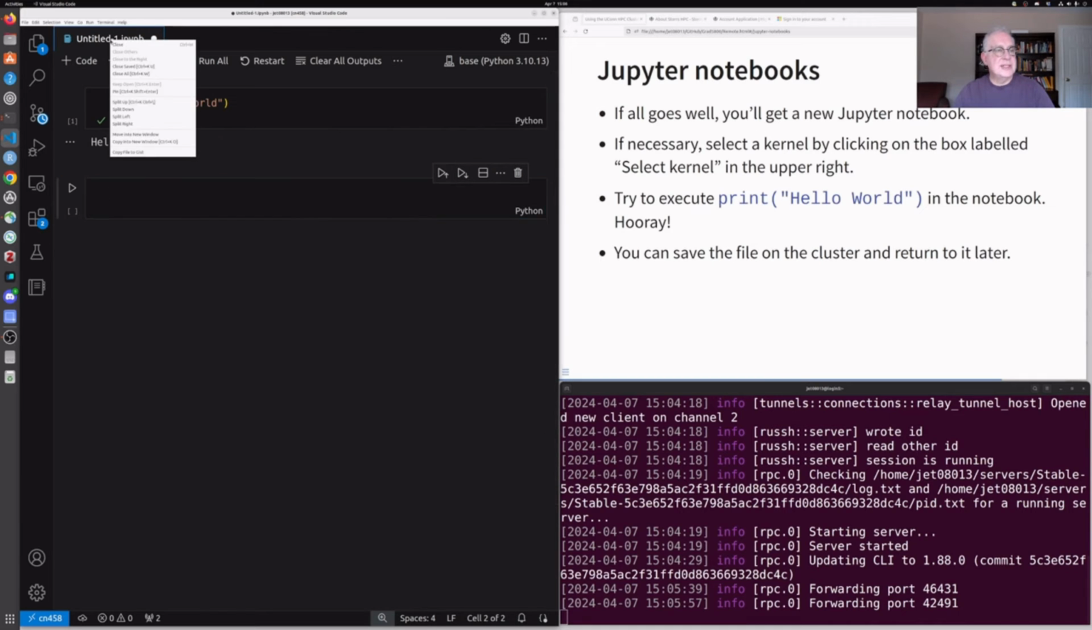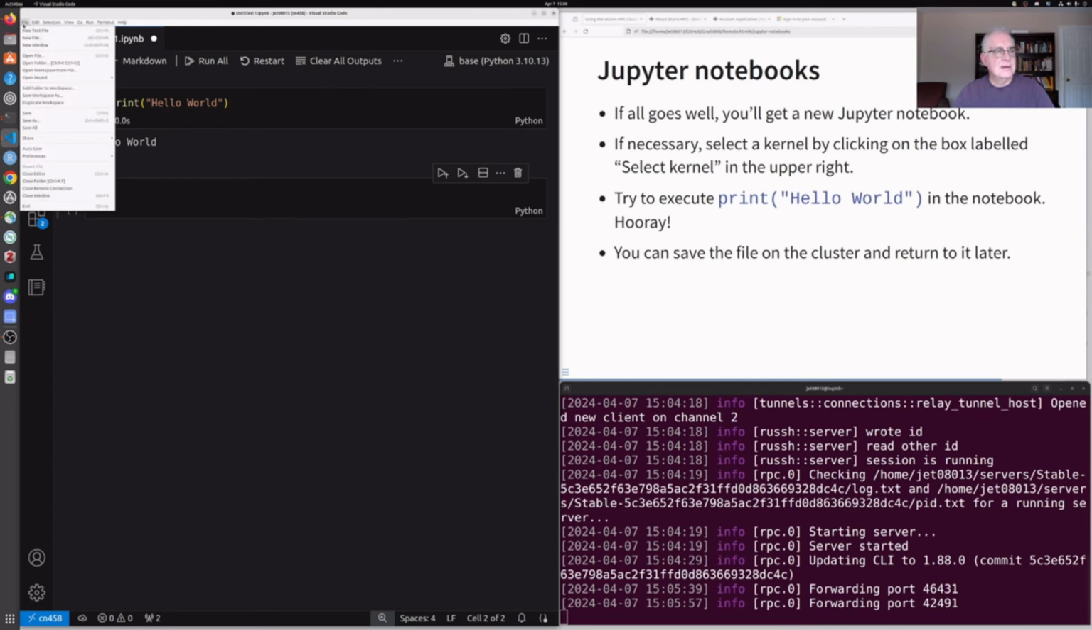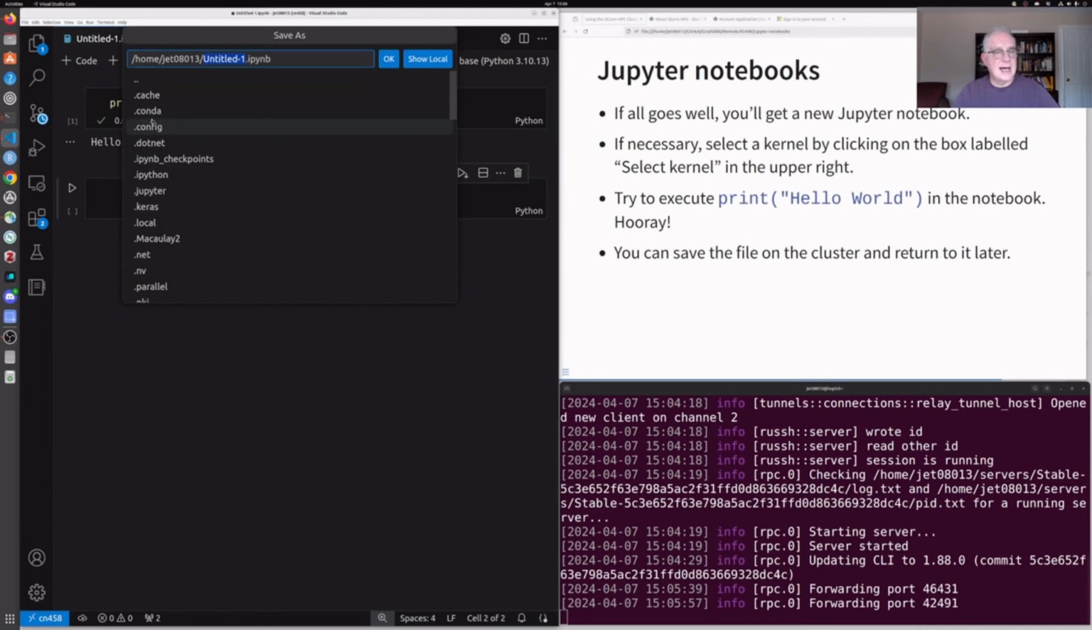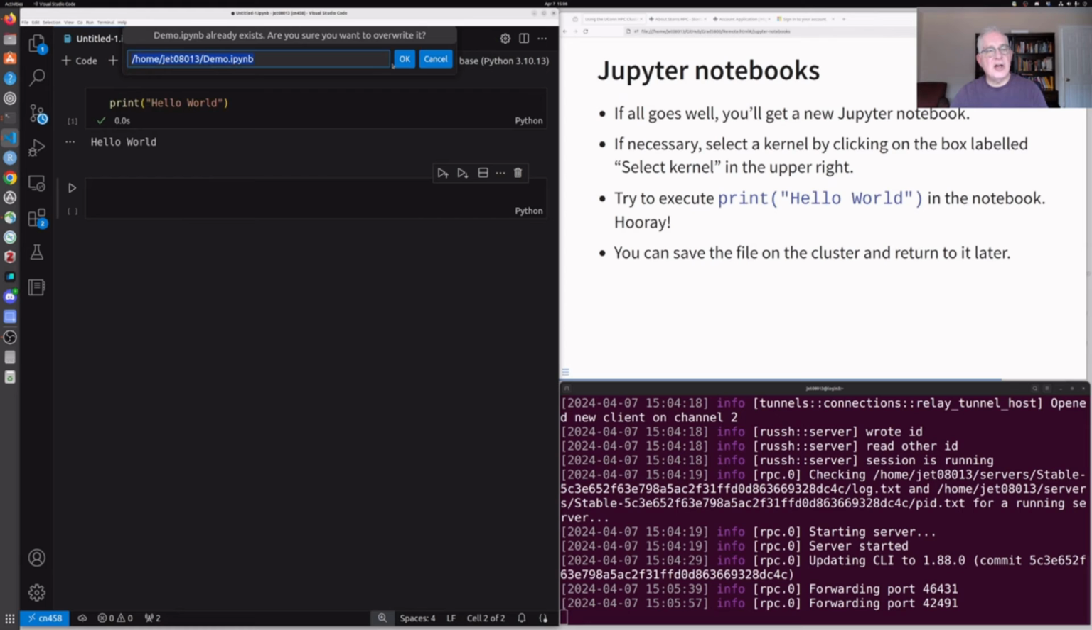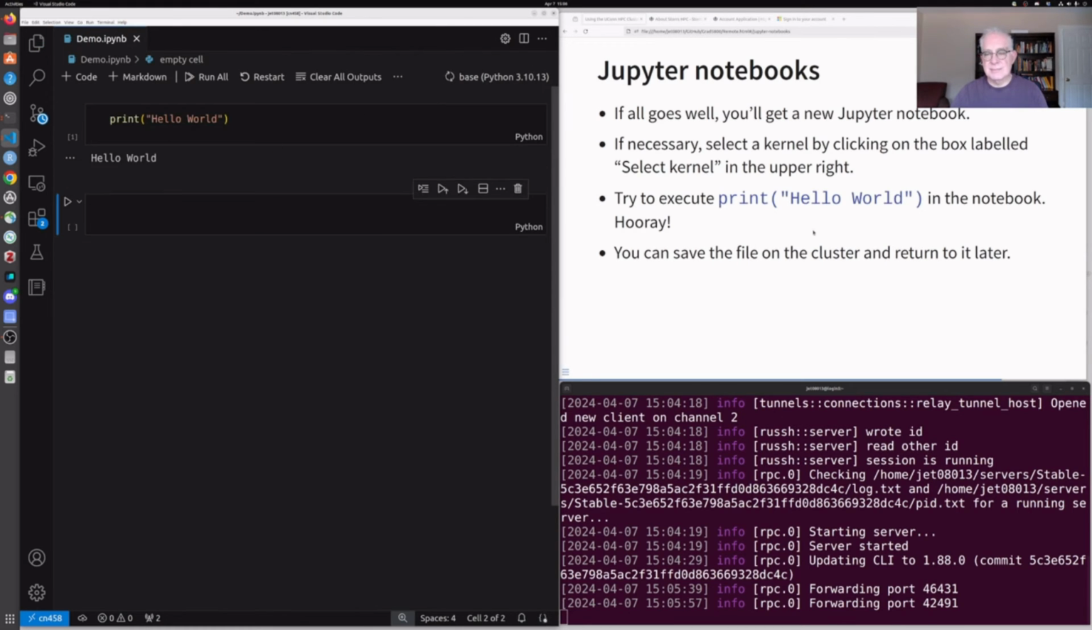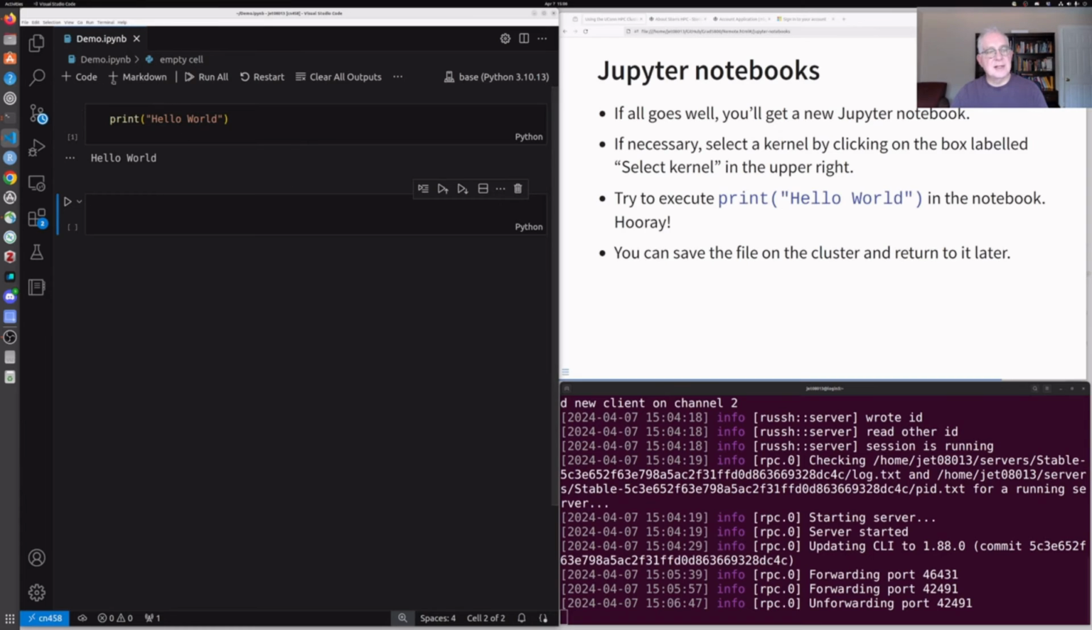And as always, you can do some stuff on this Jupyter notebook, and then you can save it. File, save as demo, for example, .ipynb, and it's going to save it on the cluster. It already exists because I was playing around with this earlier. So now we've made a little Jupyter notebook and we've saved it on the cluster.